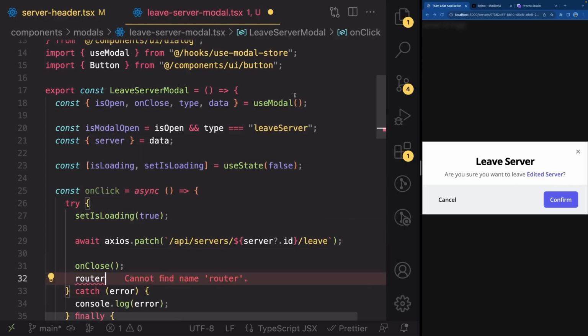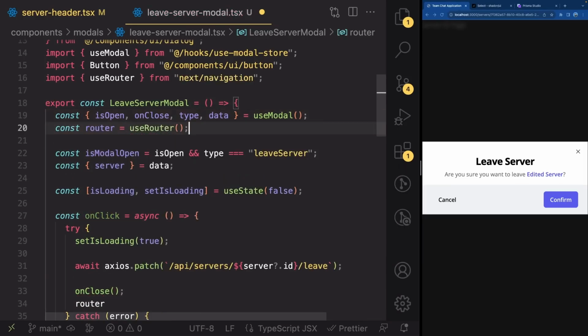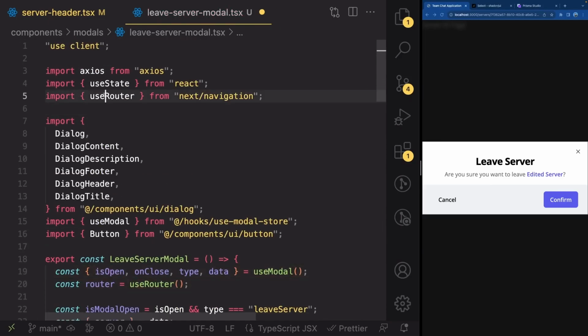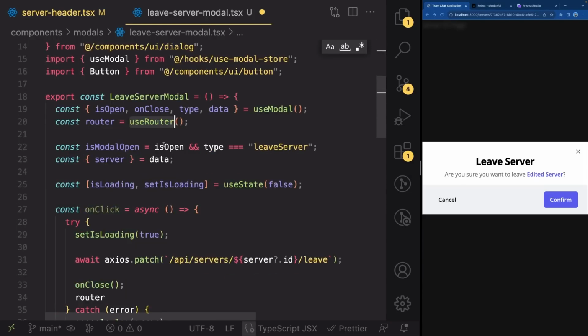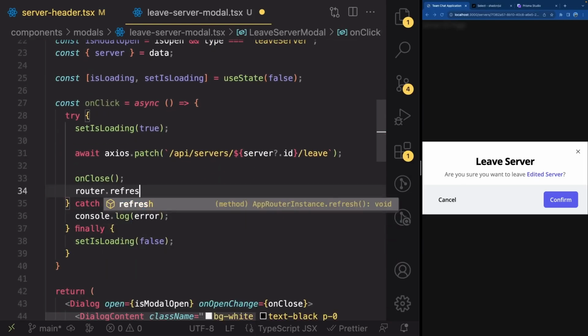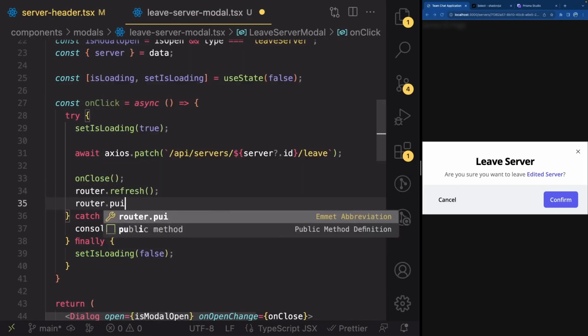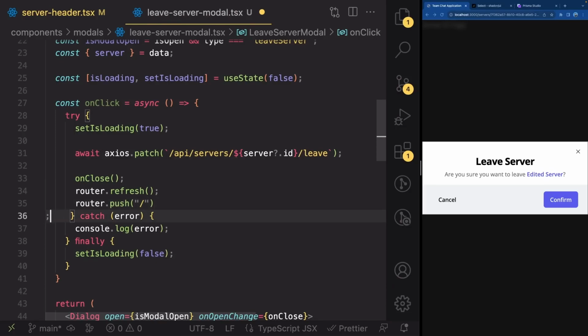Oh, we don't have the router. So let's go ahead and below the useModal, add const router to be useRouter from next/navigation. So this import right here, I'm just going to move it to the top. There we go, router from next/navigation. So we have the router now, and now we can call router.refresh. And let's do router.push to a / like this.